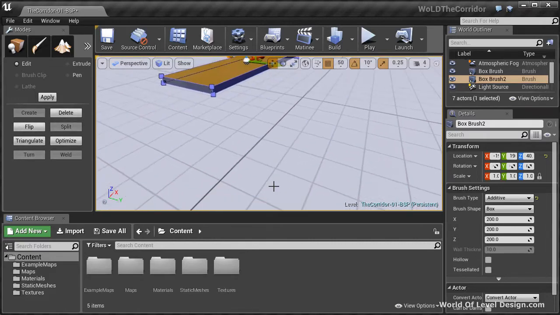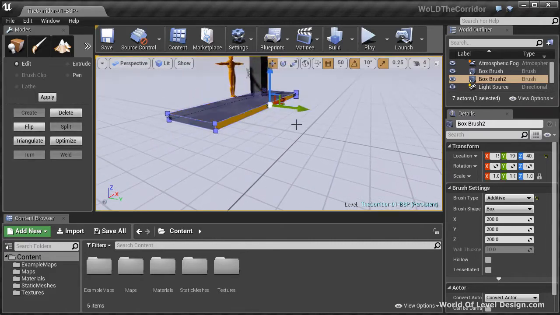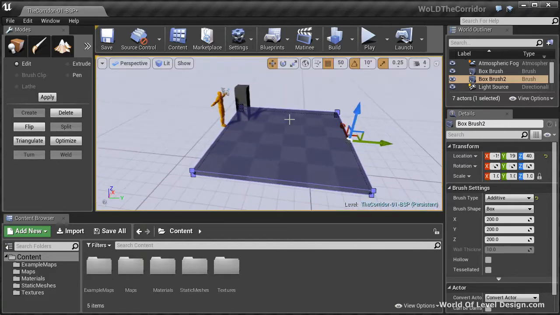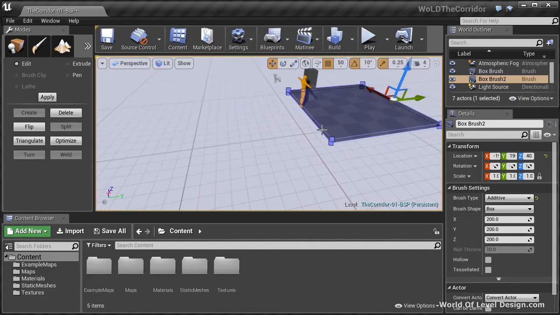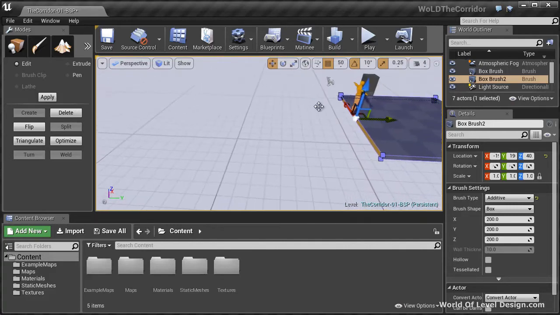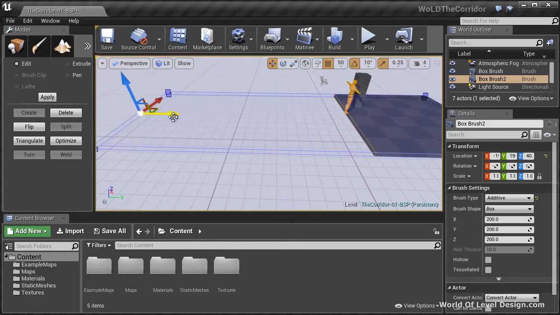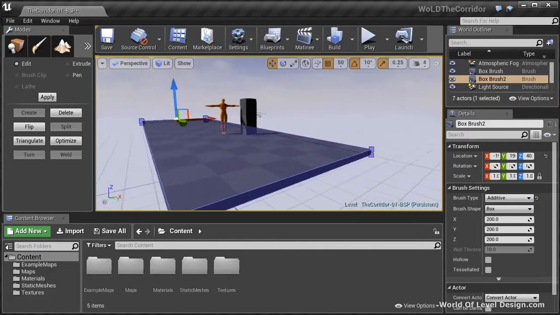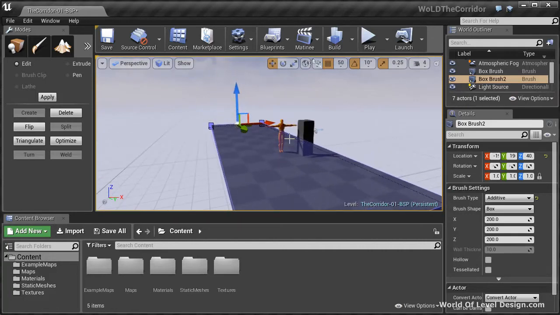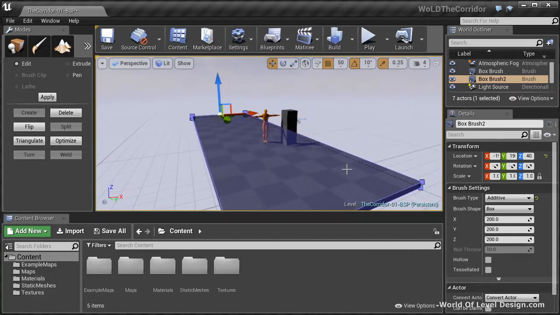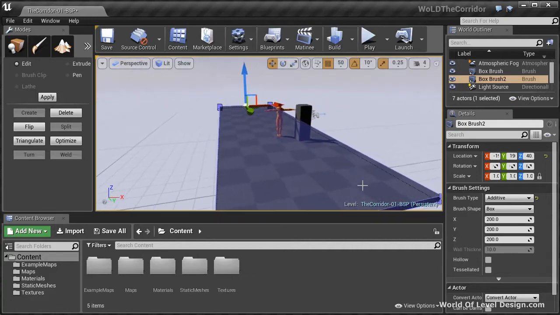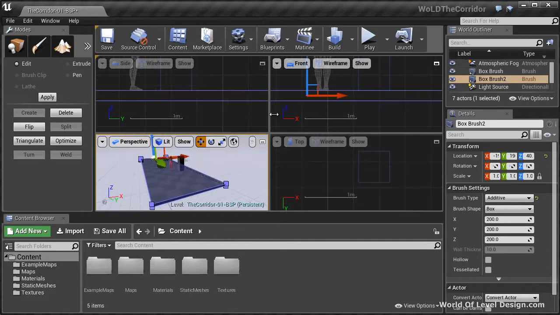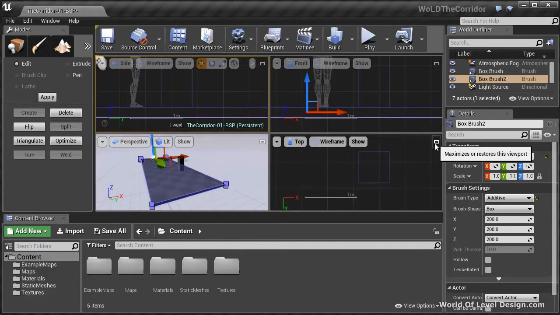Now the width and the size of this will change once we begin to replace the BSP brushes with static meshes. But I just want to get a basic layout going first. So I'm not worried about the actual size and how the static meshes are going to line up. All I'm focused on is the layout and the overall space of the environment. Now we can always measure how tall this is or the width of this BSP floor. So we can go into one of the orthographic viewports. So let's go to top.